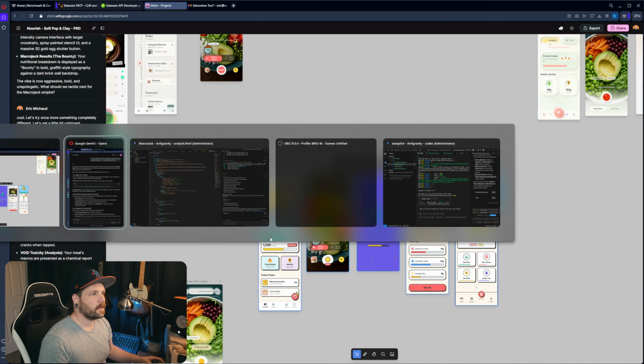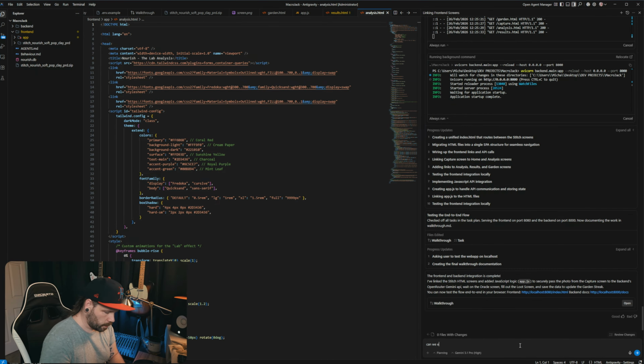Let's make sure that we tied that into the back end. Can we ensure this is tied into our backend?